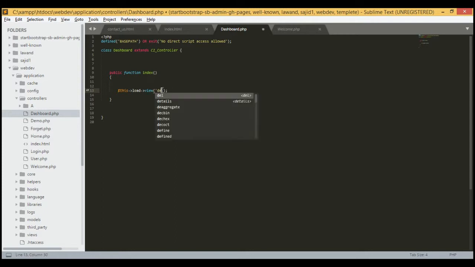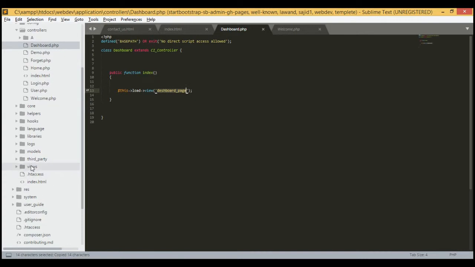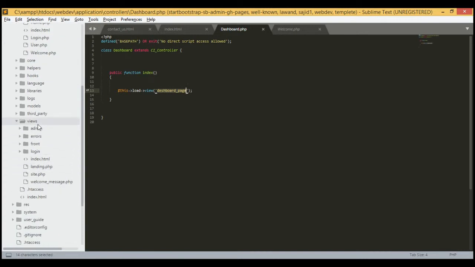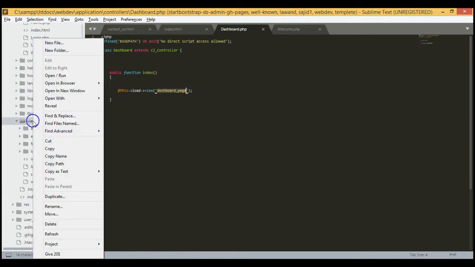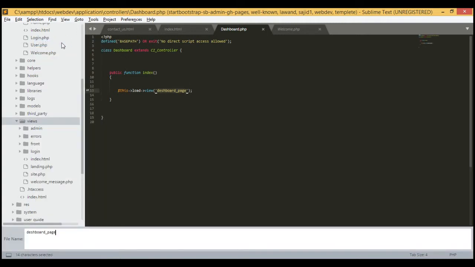So we have a landing view. Let me replace it with another name. We can give the name as dashboard, and this does not need to be the same as the controller name. So we are using dashboard_page. Just remember, don't use any space or hyphen here. You can use underscore. So we need to create a view just like this, dashboard_page, in the view folder.